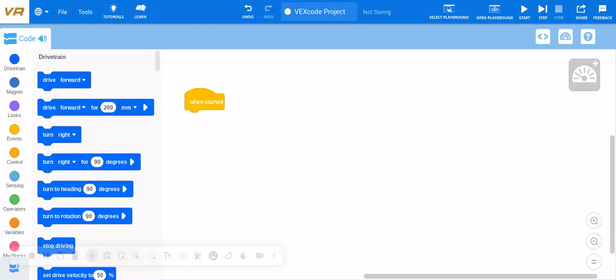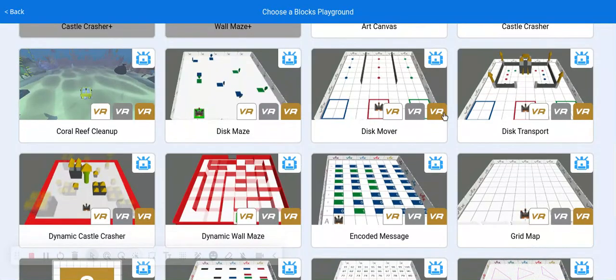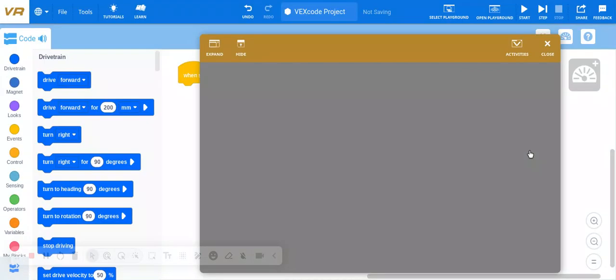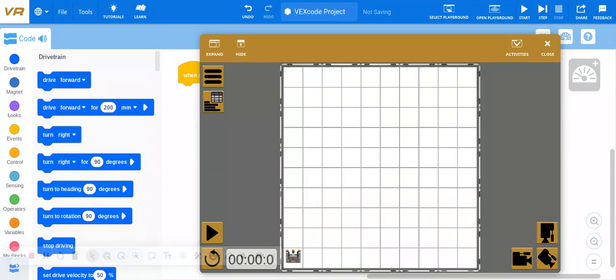We are going to be using vr.vex.com to code a virtual robot. So to start, you're going to go to the website and click Select Playground. When you do that, you can scroll down. We're going to start right now just on the grid map so that you can see what that looks like, and I can show you a couple of things.